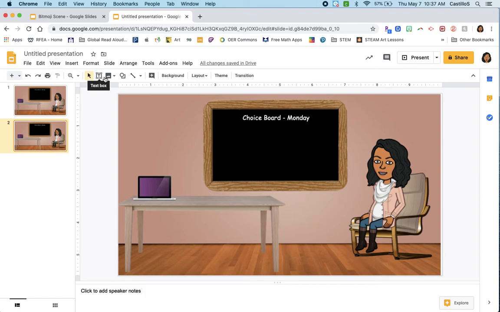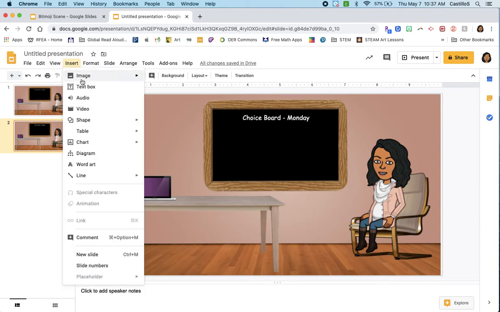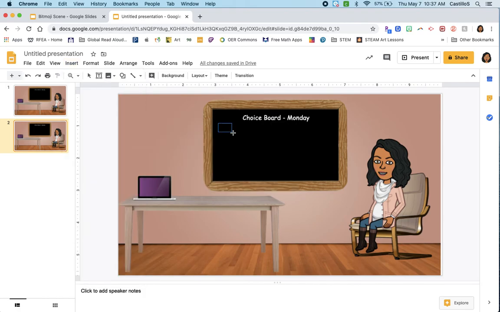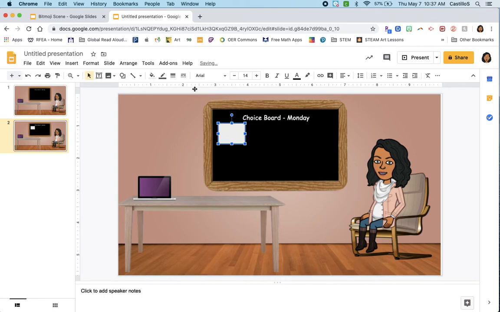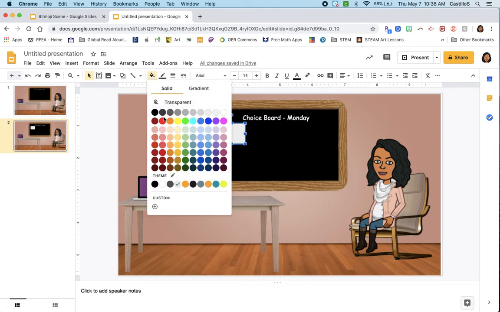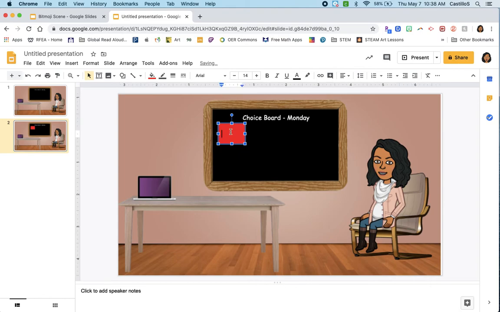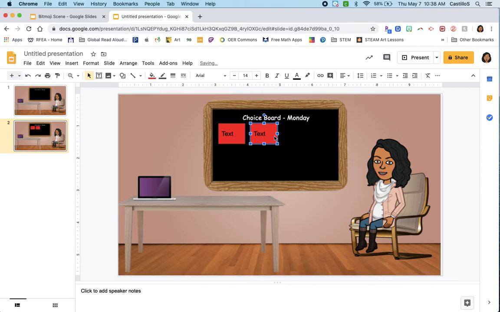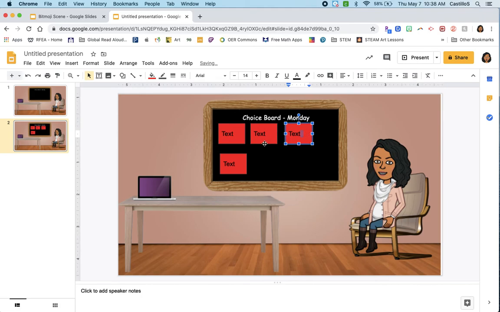So for choice boards, I just did shapes, circle, square, whatever you want. And I changed the colors inside the shape. Then you can double tap and add text. When you're done and you know what your choices are going to be, you can copy and paste these so you don't have to keep making them all the same size, and organize them how you want.